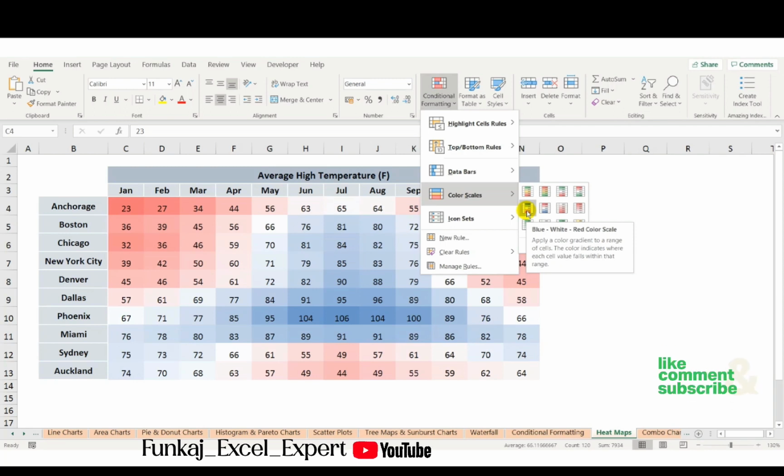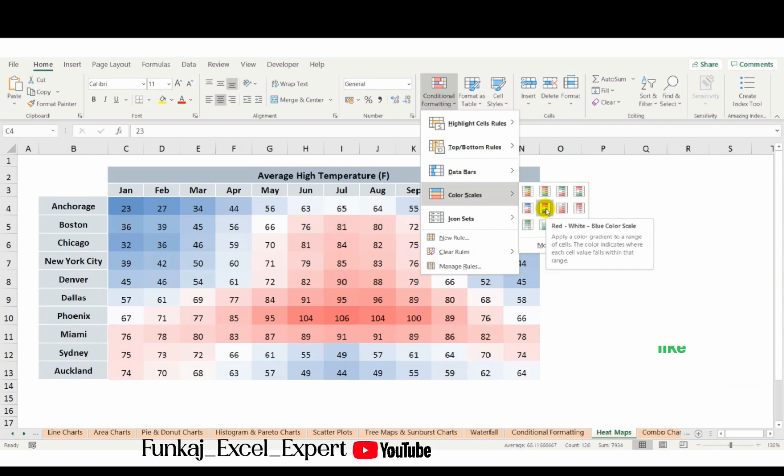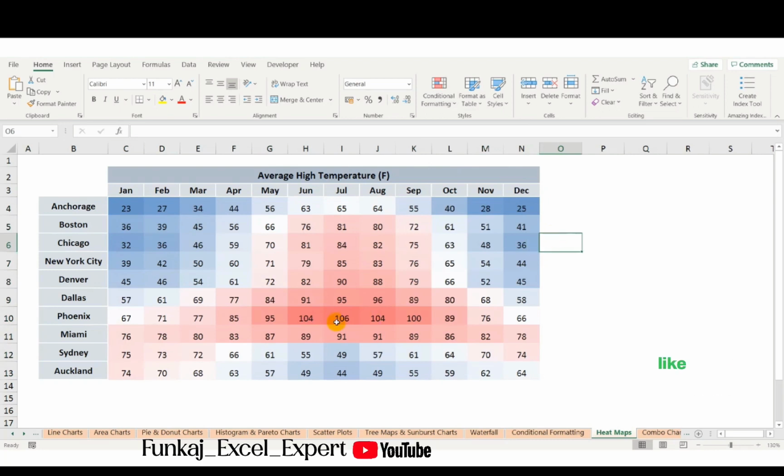So instead of having a blue, white, red color scale, I will select the option next to it, which is the red, white and blue color scale. Click on it and apply it here. Now all the values which are extremely high will have a very dark shade of red. Everything in between will have a shade of red here and white. And the colder temperatures, as you can see, will be having an extreme shade of blue as well. This easily helps me understand that Phoenix is the hottest city and it is hottest in these months. And Anchorage is the coldest city.